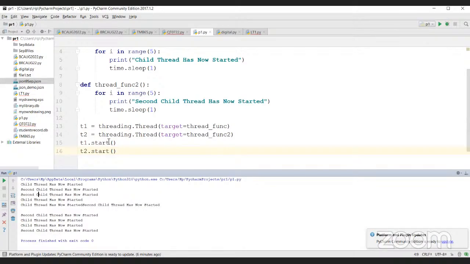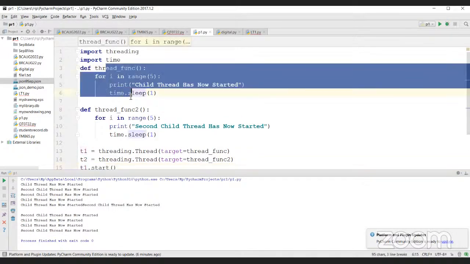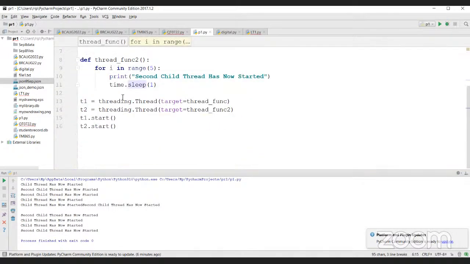T1.start doesn't mean that it will execute T1 completely and then do T2 completely. That would have been the case in normal programming, but in threading we are able to run two different functions in parallel. This is the beauty of threading. Now you can extend this concept.